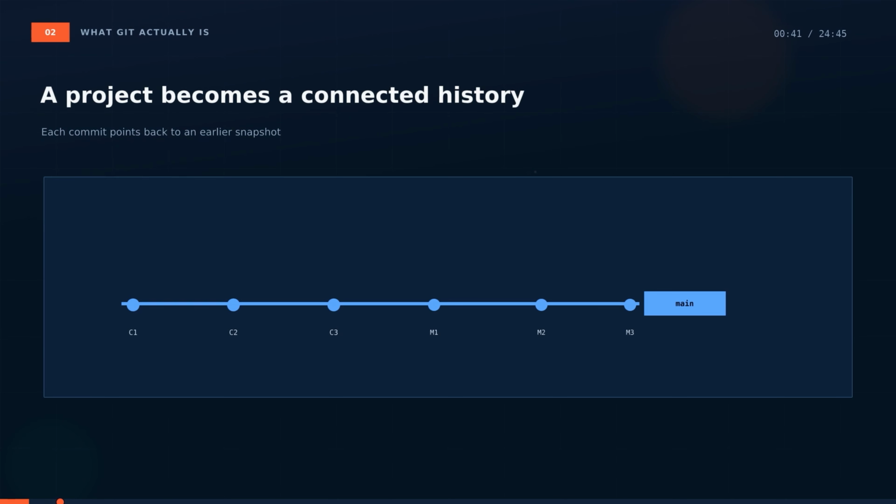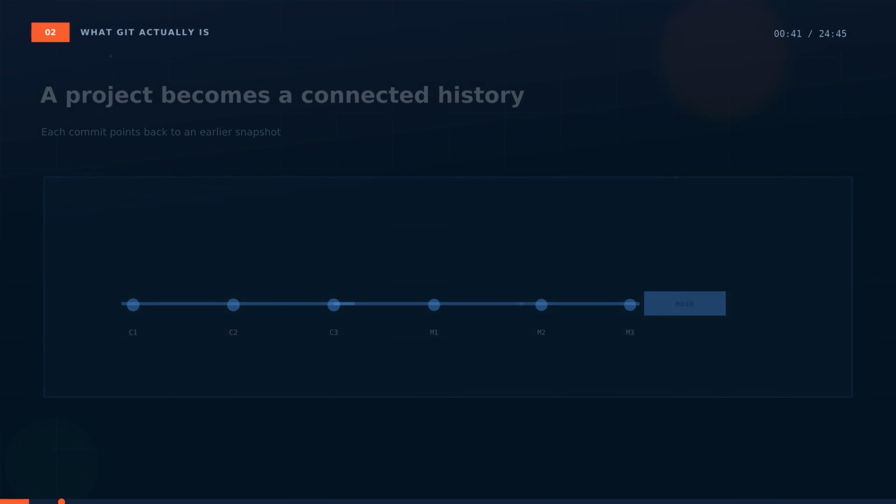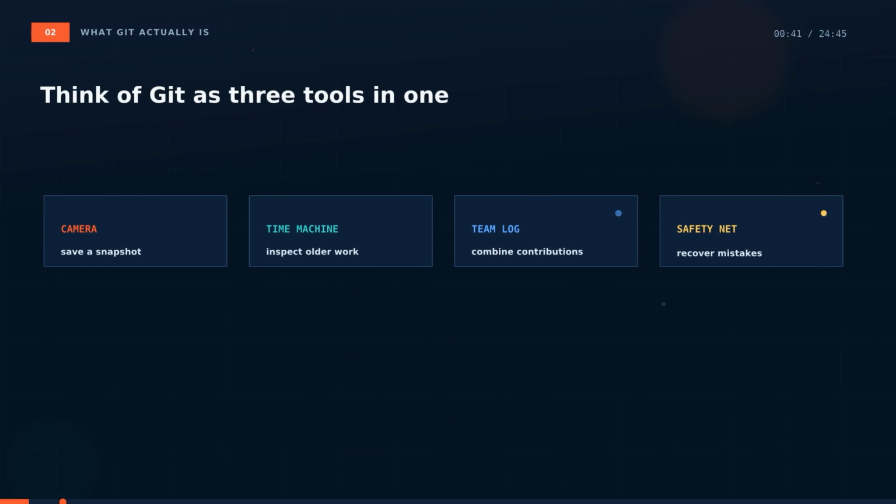A useful mental model is a camera, a time machine, and a team journal. The camera saves a deliberate snapshot. The time machine lets you inspect or recover an earlier state. The journal explains what changed and why. Git connects those snapshots into a graph, so the history is not just a folder of copies. It is a structured story of the project.